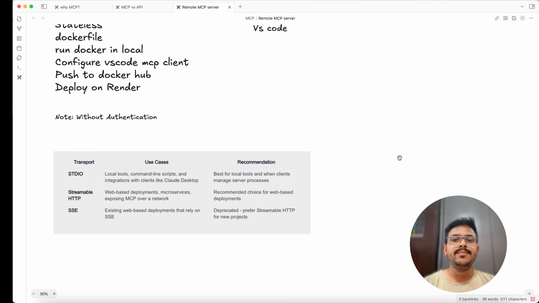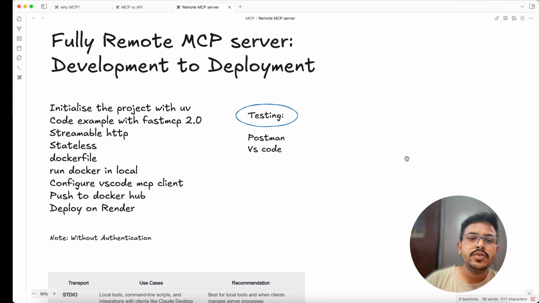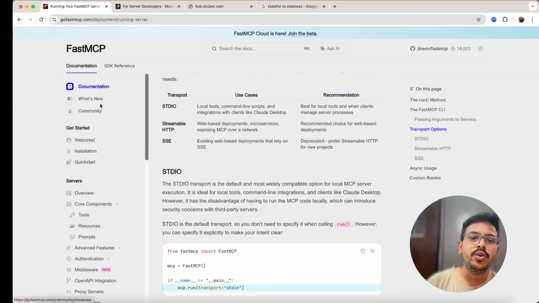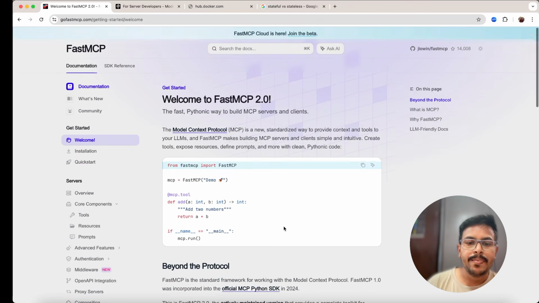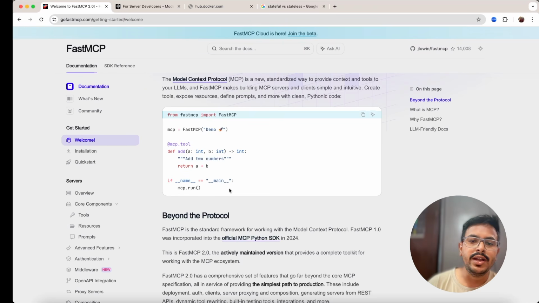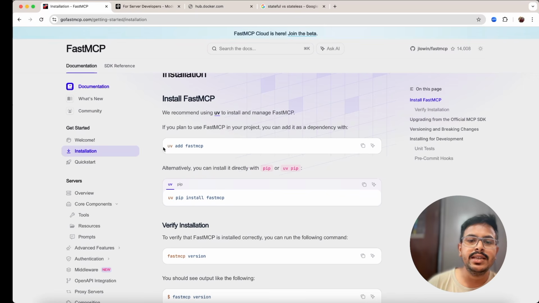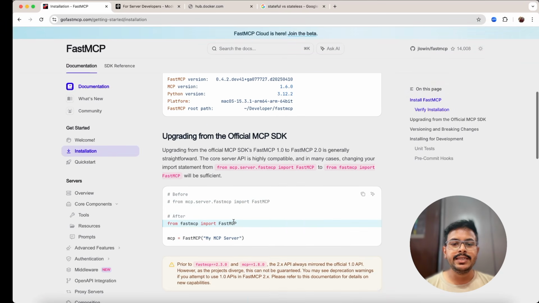Let's get into the detail of creating the remote MCP server. For this, I'll be using FastMCP 2.0. So let's see the documentation. This is the documentation of FastMCP 2.0. In this, they have given a basic introduction, and they have created a basic tool for add, and for the installation they have given the instruction like you can add FastMCP, you can even use pip. So this is the basic instruction.